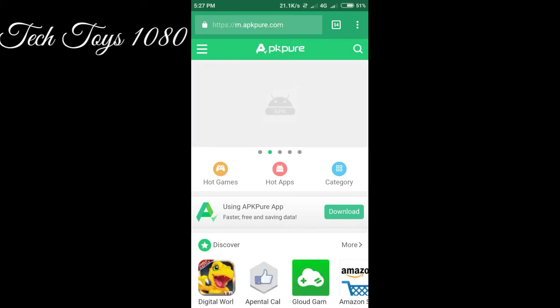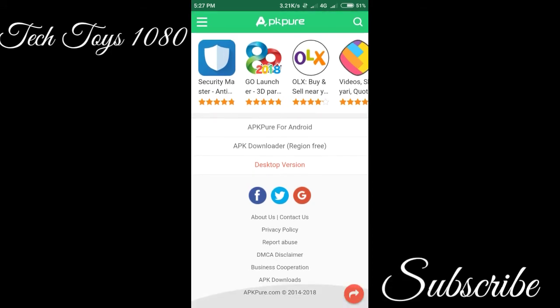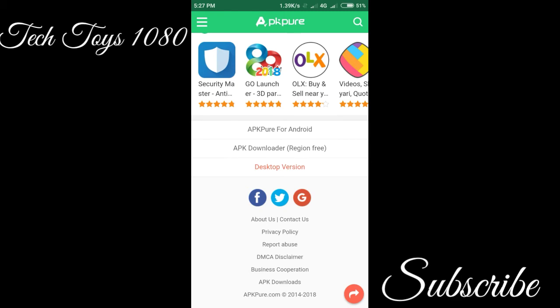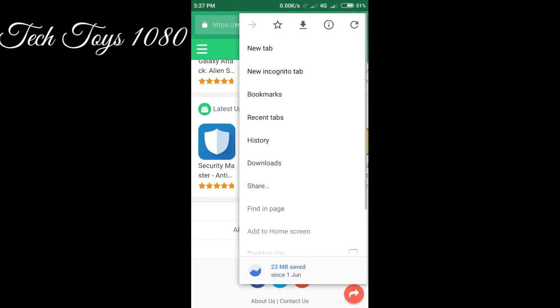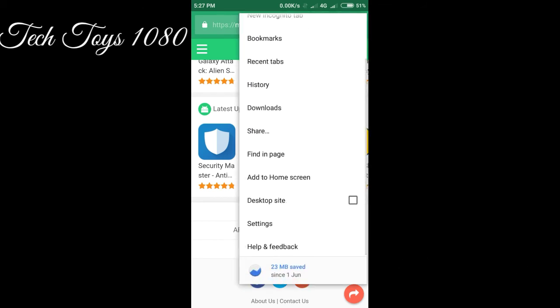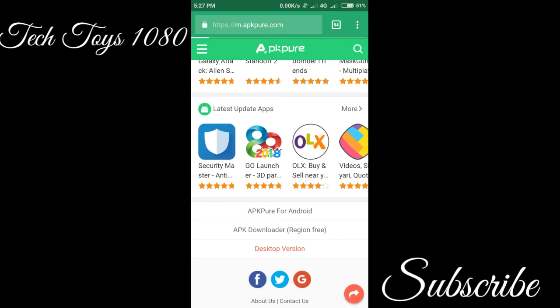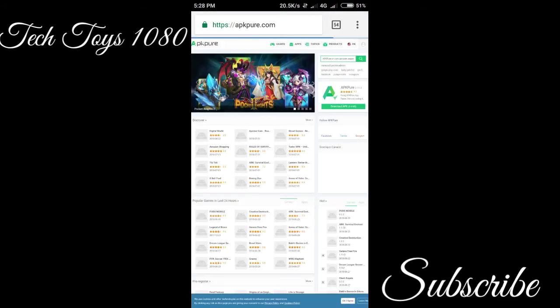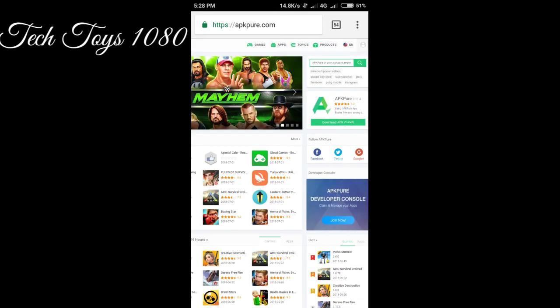After getting into apkpure.com, just go to the last position and click on this desktop version right here. If you don't have a desktop version icon in apkpure.com itself in the last part, you can go to the 3 dots icon and click on desktop site, and give it a tick mark in the desktop site option in the Chrome browser. So I'll just click on the desktop version. After clicking on that you have the desktop interface of apkpure.com.